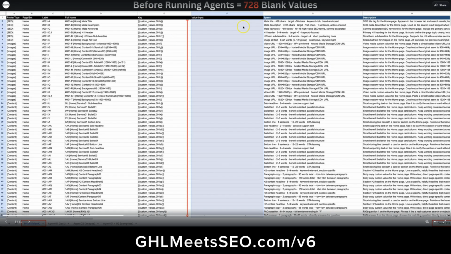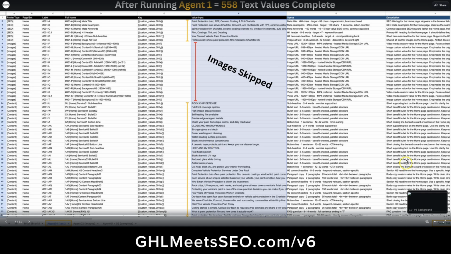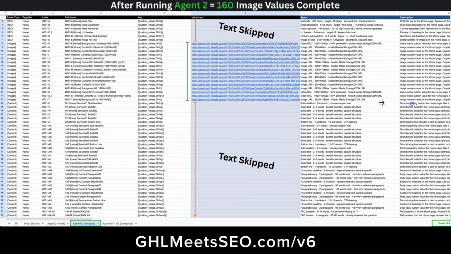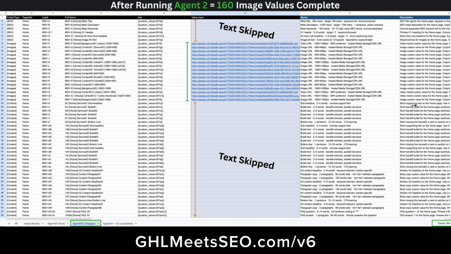Starting before you run any of the agents, you'll have a sheet with 728 blank values. After agent 1 runs, you'll have all your written text values plugged in on the sheet. That's 558 out of 728 total values. Then when you run agent 2, it's going to plug in all of your image values. It can generate the images. It's going to apply those to your media storage in a dedicated folder itself, or it can pull from any of your media storage folders to plug in your custom images, and it will do so with 160 images across the site. Keep in mind this includes all the logo instances, icons, every single image across the whole 24-page website.